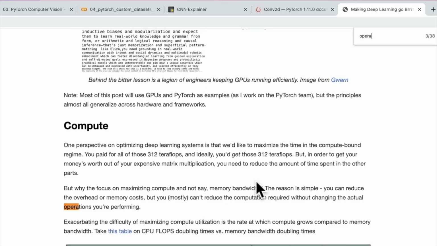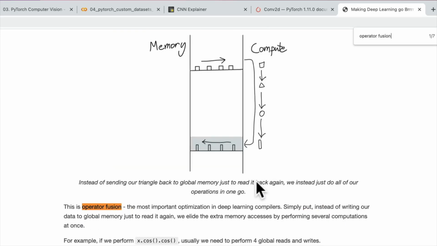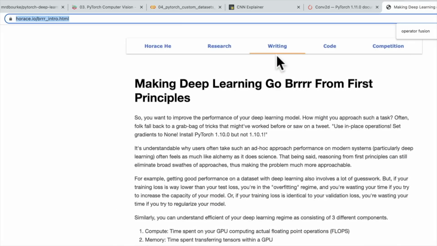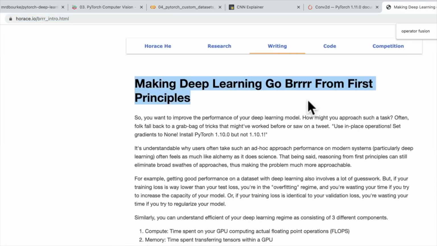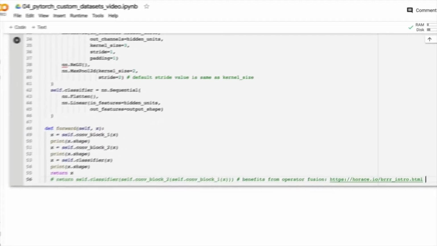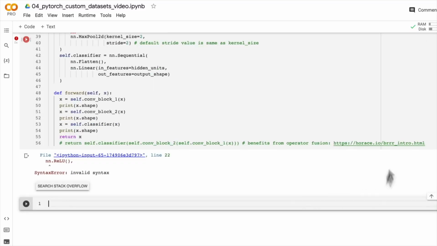And then if we look in here, we might have operator fusion. There we go. This is operator fusion, the most important optimization in deep learning compilers. So I will link this, Making Deep Learning Go Brrr From First Principles by Horace He, a great blog post that I really like, right here. So if you'd like to read more on that, it's also going to be in the extracurricular section of the course, so don't worry, it'll be there.